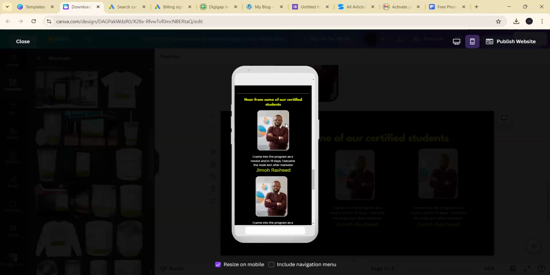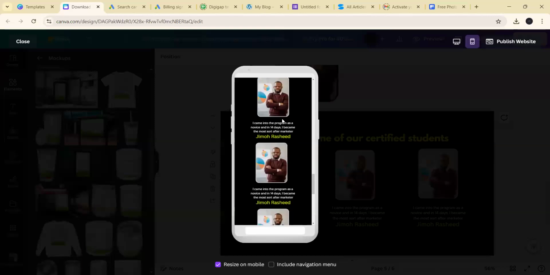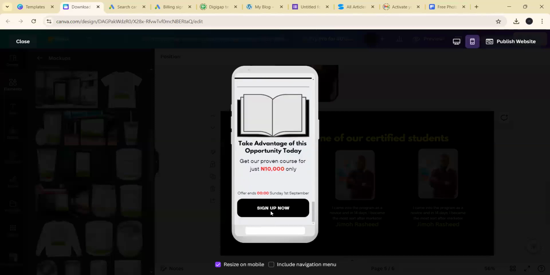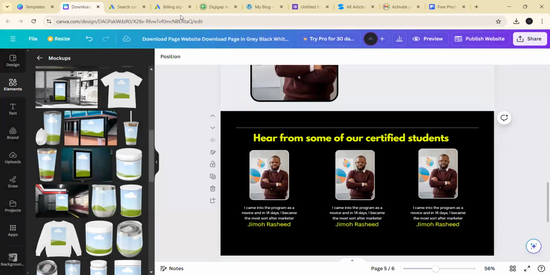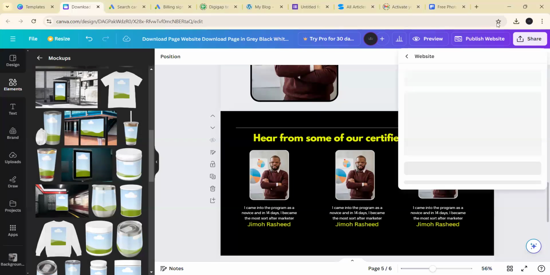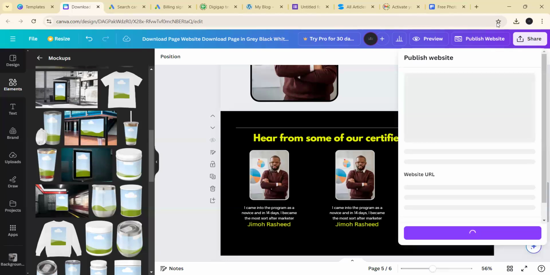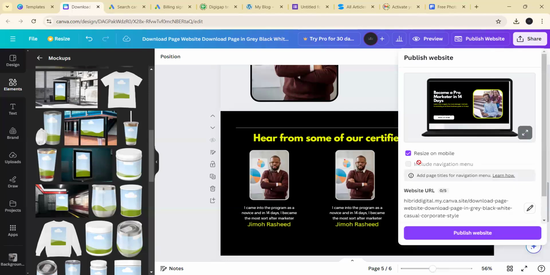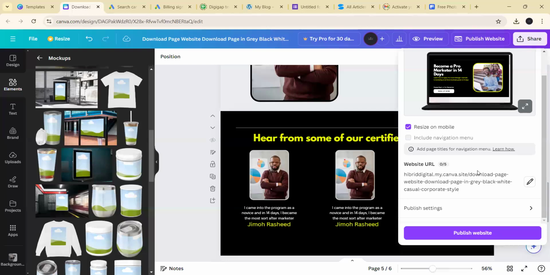And I have what I have here. I can see the images of the people. I can see all of this. I can see my link, and I'm good to go, right? So I will close this now. And all I have to do is come to the top of the screen. You see publish website. I'll click on publish website, right? And you can see resize on mobile definitely automatically, right?